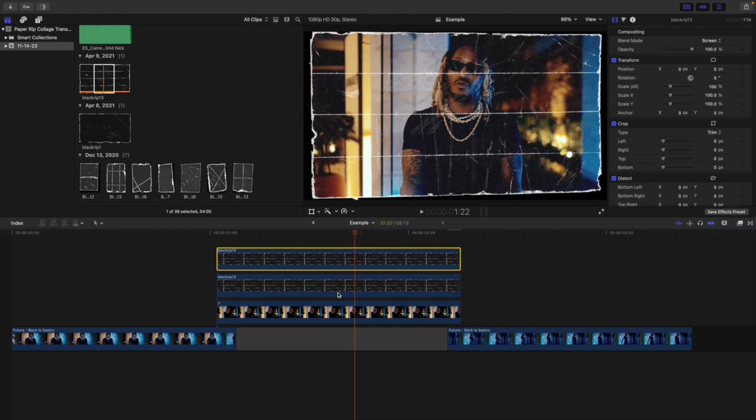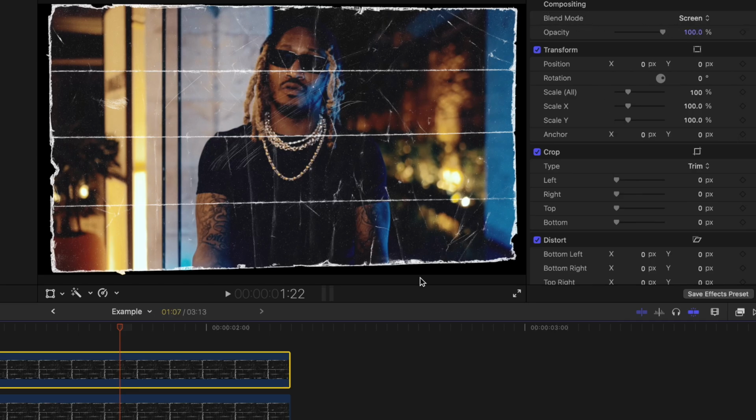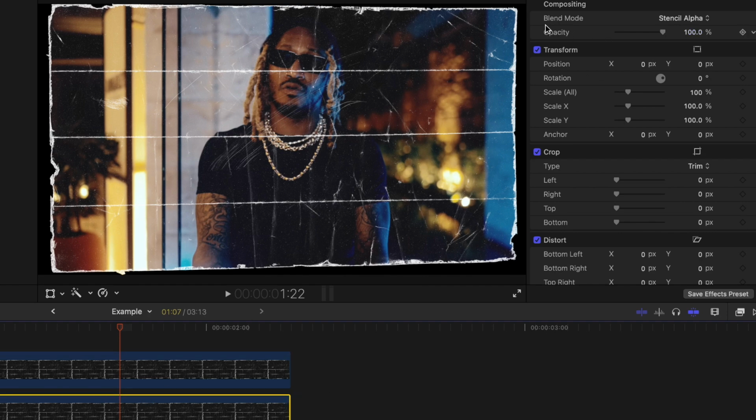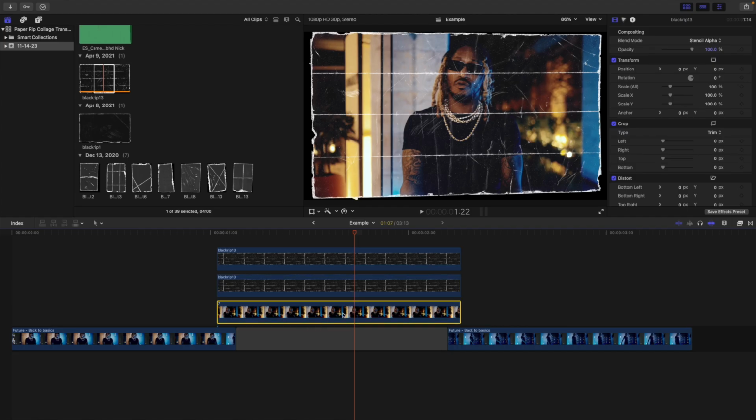So you have 2 paper rip overlays on a photo. The top paper rip overlay, again, you want the blend mode changed to screen. You want the bottom one's blend mode changed to stencil alpha, and then you want a photo below it.